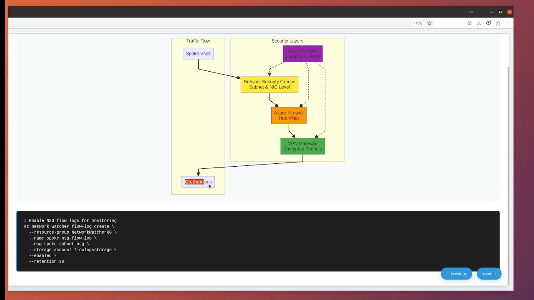Third, enable Azure Monitor and Network Watcher to log and monitor traffic flows. You need visibility into what's happening in your network to detect potential security issues. Finally, regularly review and audit your peering configurations. Ensure that only authorized VNets have access to your gateway resources.